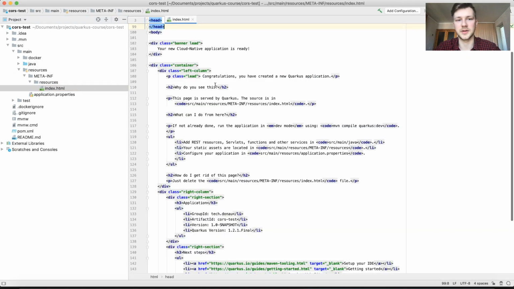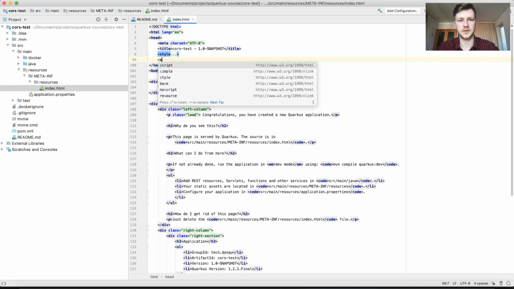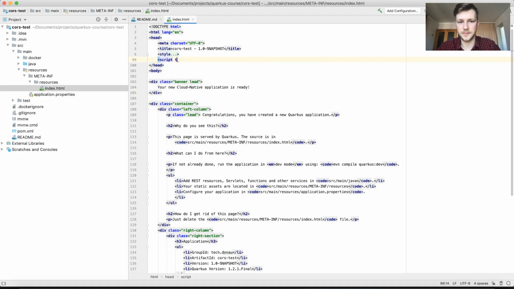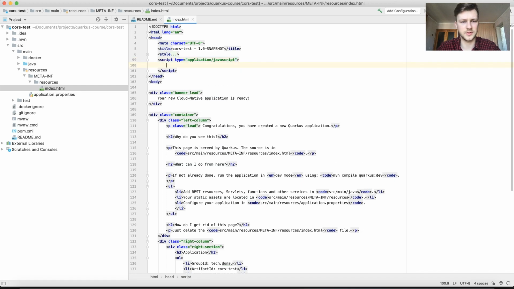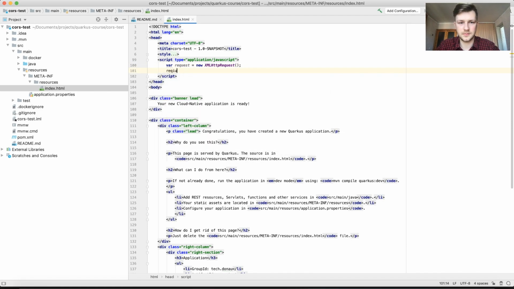Let's go to the resources, META-INF resources, index HTML, and let's create a script here. Script type application/javascript, I hope it's like this. Let's use request equals new XMLHttpRequest, like this. Then request open, and the method will be GET.